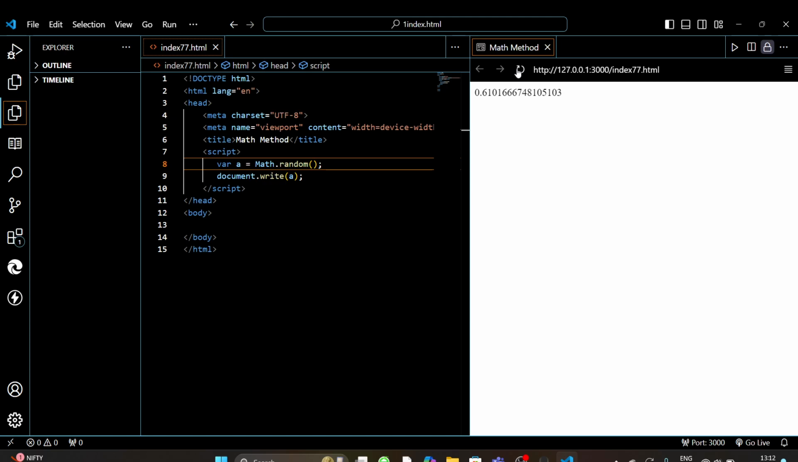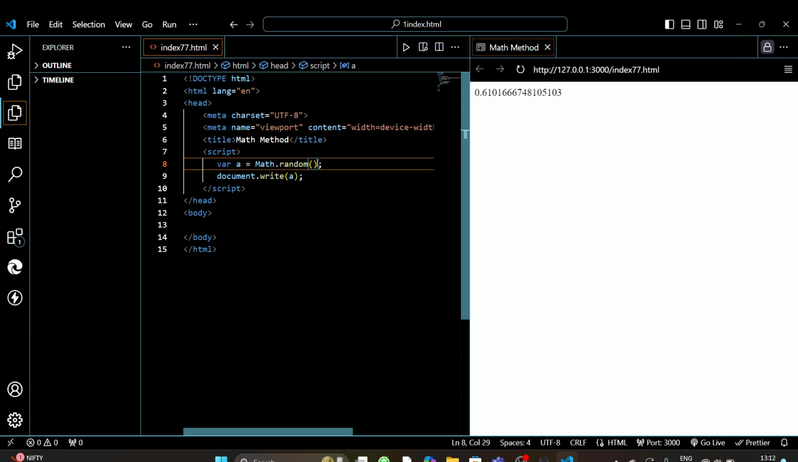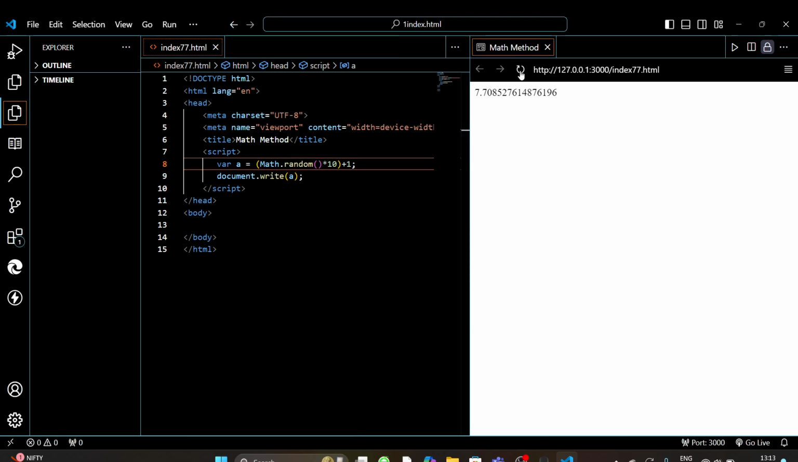Suppose if I want a random number from 1 to 10, then simply we have to write math.random. Here I'll write 10. I'll close this plus 1. Here we have to write this inside round brackets, or you can say round braces. You can see here we got 5. If I refresh, 10, 7, again 5, 3.